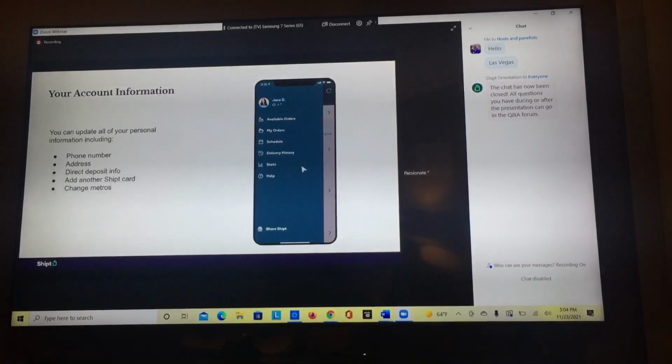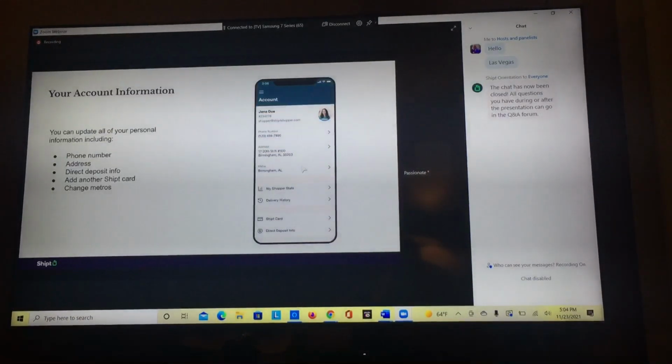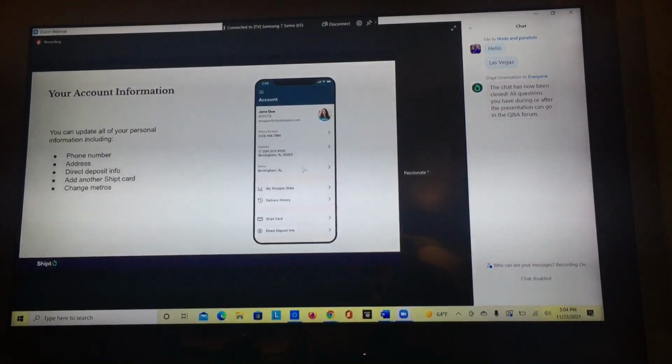Now, to change your metro in case you move or go on a vacation, or to update any of your account details, you can access your account profile by tapping on your name at the top of the menu, as you see highlighted here with Jane D. So once you tap on that, it will take you to your account page, and you can then change your address, your metro, and your direct deposit information here on this account page.